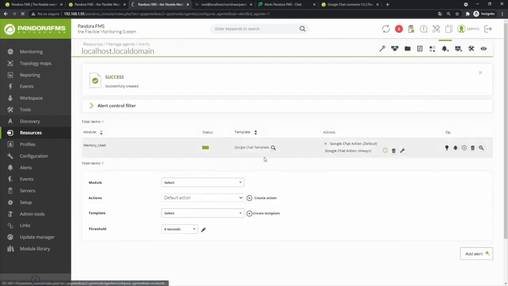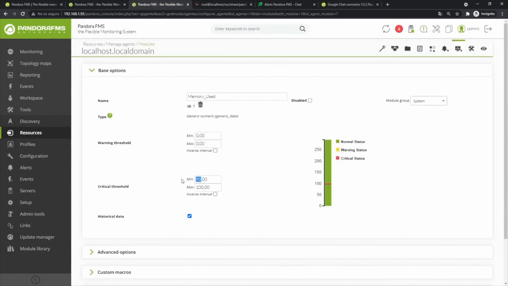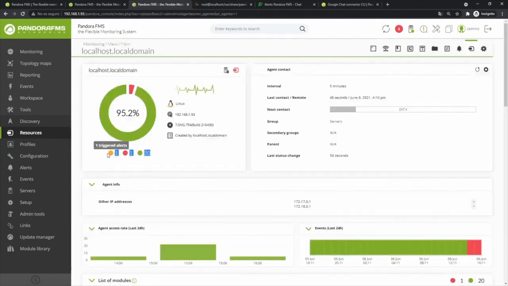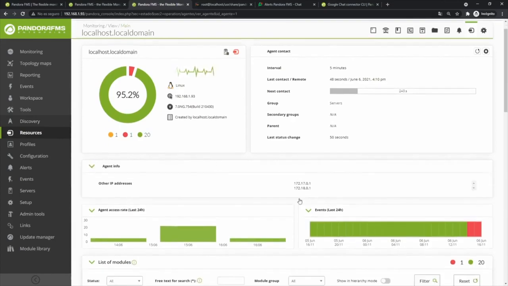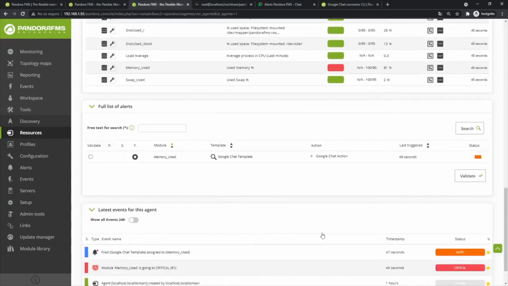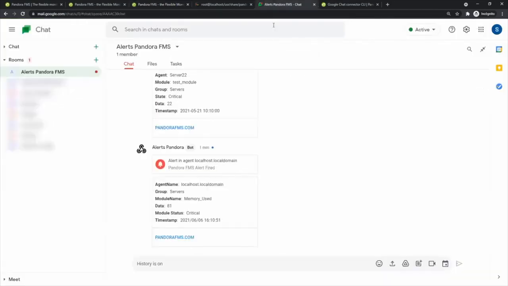For this, we're going to first modify the critical threshold in the module so that it goes into that status and the alert is triggered. Now you only have to confirm the change, wait for the agent's interval to go by, and in a few seconds you will receive the alert in your Google chat room. You can check how the data that you configured in the command are displayed, and if you need any more information or if you have spare data, modify the command or the action depending on your chosen configuration.